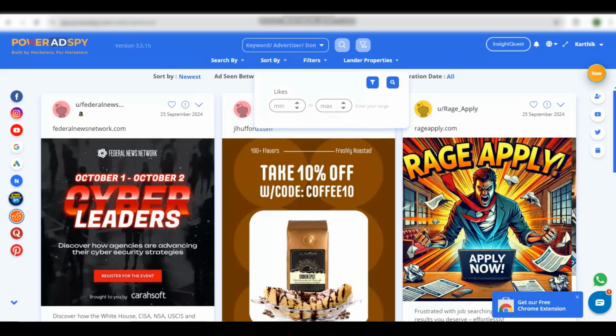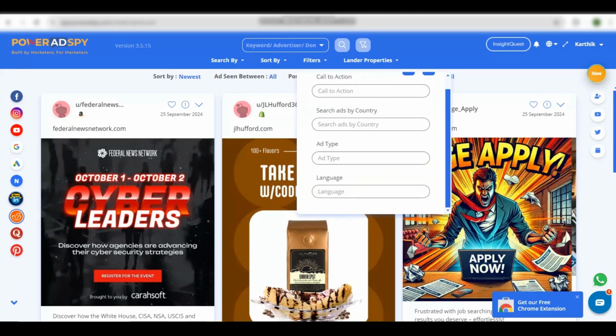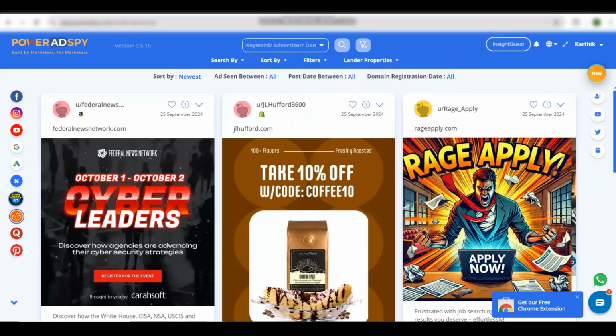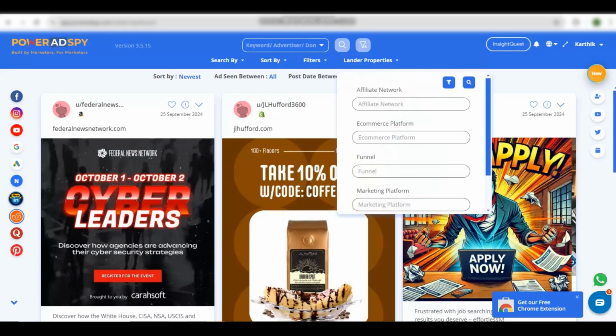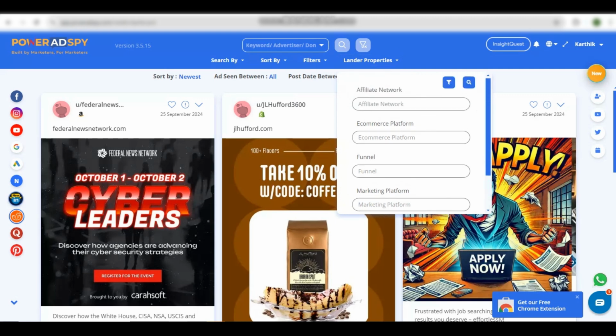You'll also find the filter option, which lets you refine your search further based on call to action, country, ad type, and language. In the Land or Properties section, you can refine your search by choosing from options like affiliate networks, e-commerce platforms, funnels, or marketing platforms, etc.